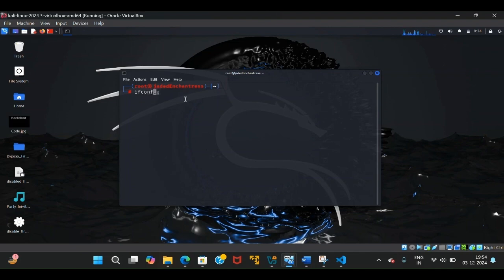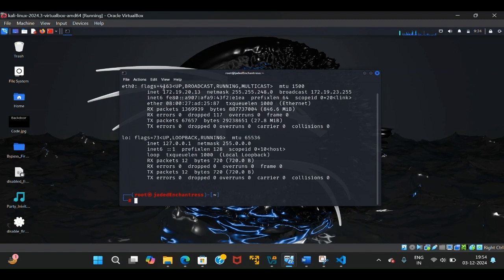So I'm entering ipconfig. Here I get 172.19.20.13. The subnet helps us to focus our scanning process effectively.